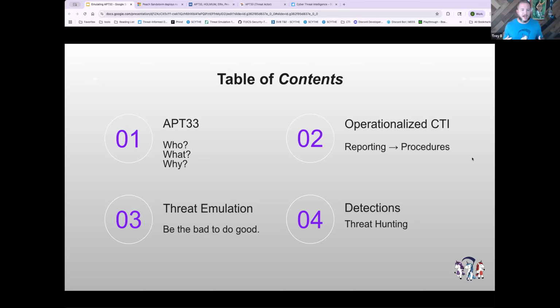We're going to take all of that CTI, those procedures we pulled out, and craft those into a threat plan and actually put it to work. Once we've built out our threat campaign and ran it, we're going to start talking about some detections and utilizing that threat signal that we generated to turn around and validate our defenses. Sound like a plan?